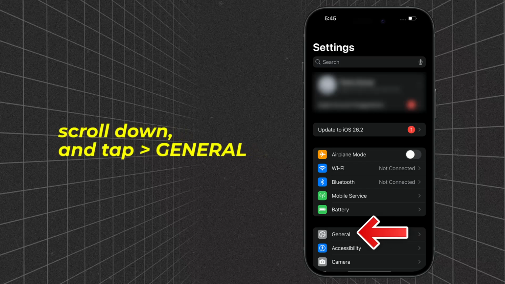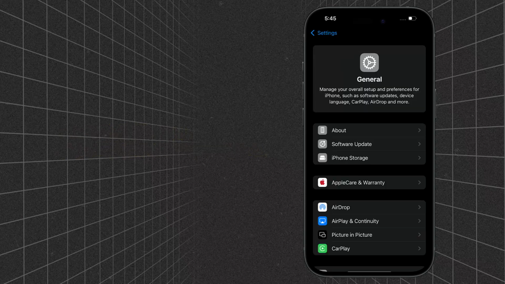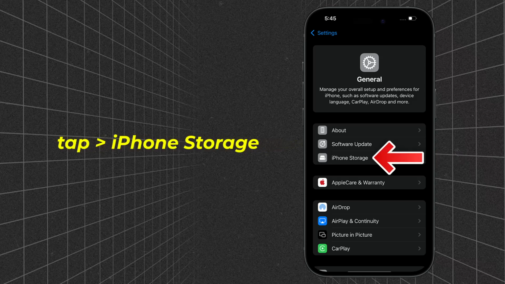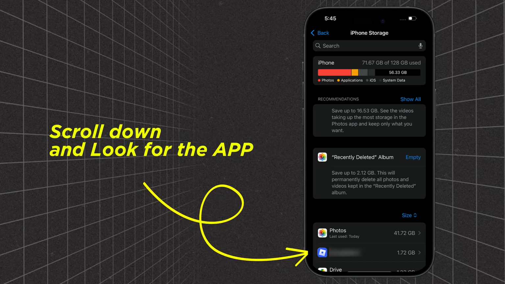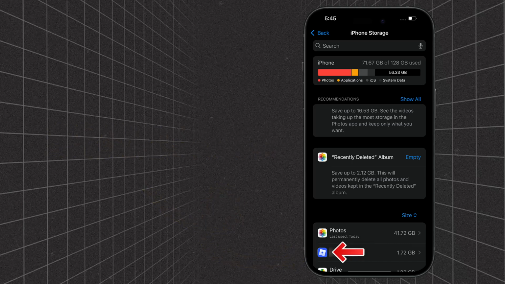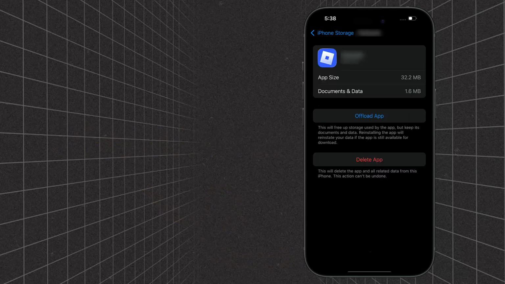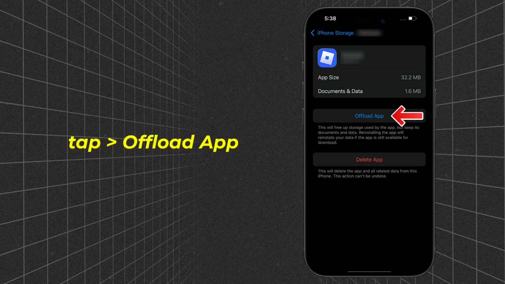From here, scroll down and tap on General. Once you're in the General Settings tab, look for the iPhone Storage option and tap on it. Over here, you can either search for the app or you can scroll down and look for it. Then tap on the app. On the next screen, you need to tap on the Offload app option.